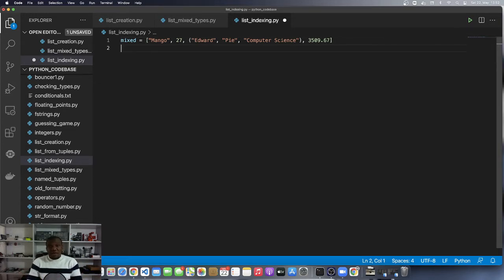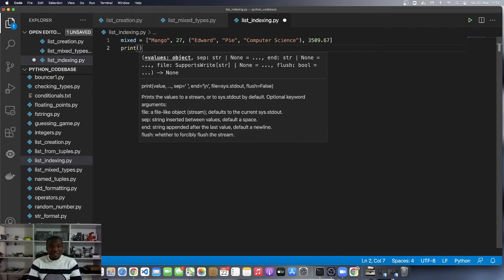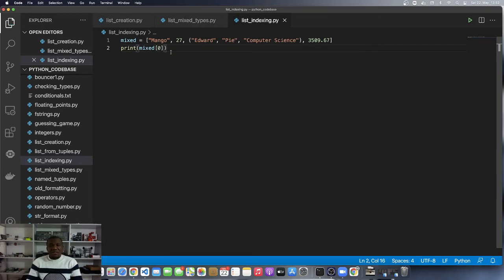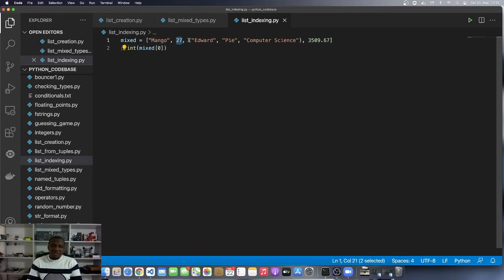All right, so now let's say I print out index 0 of my mixed list. What is going to happen is I'm going to get mango, because that is at index 0. If I choose 1, I'm going to get 27. If I choose 2, I'm going to get this tuple here. And if I choose 3, I am going to get the float, which also stands for a salary.